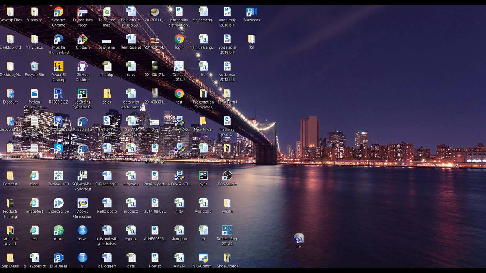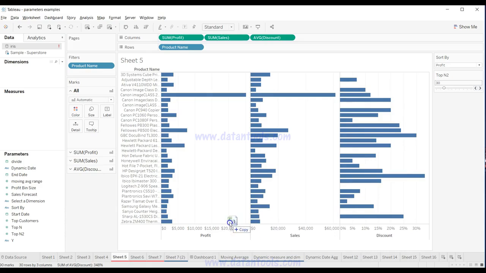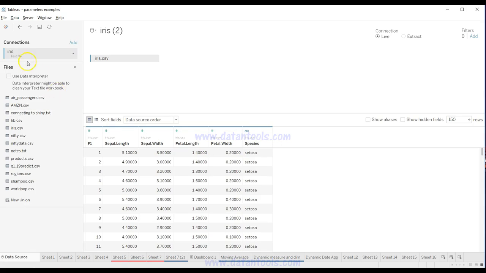What I can simply do is drag it, come over here and just leave it anywhere I want, and what it will do is create a copy and bring the data inside into Tableau. So if I just go ahead and leave it, this is the Iris which I just copied over here or imported. Iris.csv is basically the file name.